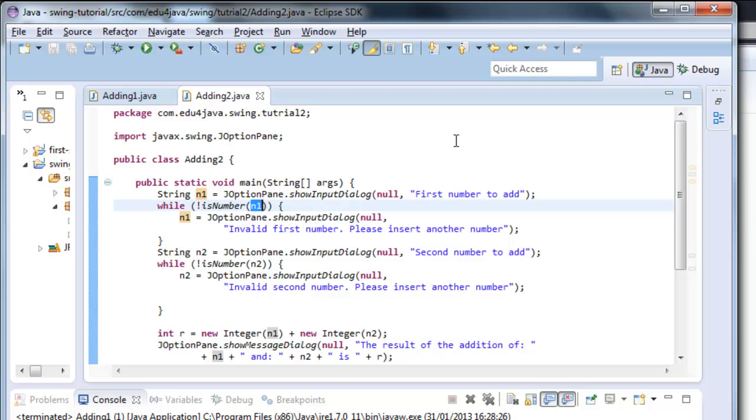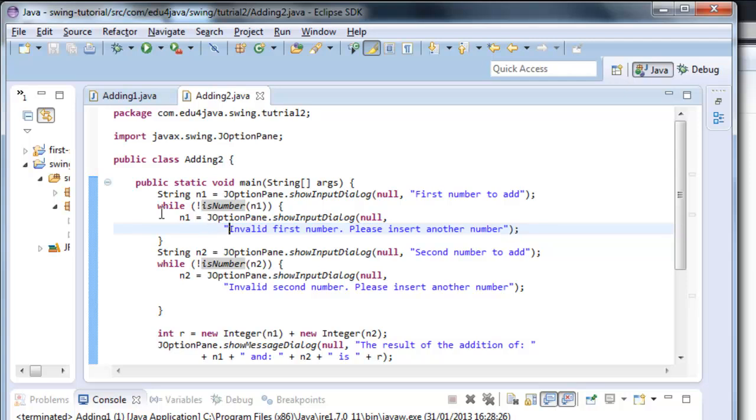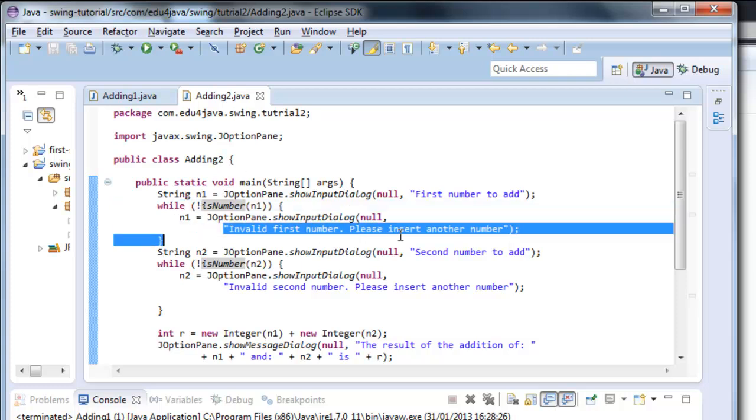This function will return true if it's a number or false if it's not. Here we've got the exclamation, which is the negation. In this sentence, what we are saying is that if it's not a number, I'm going to ask for a number. I write this inside a while so that I repeat this till the user gives me a number. Invalid first number, please insert another number.